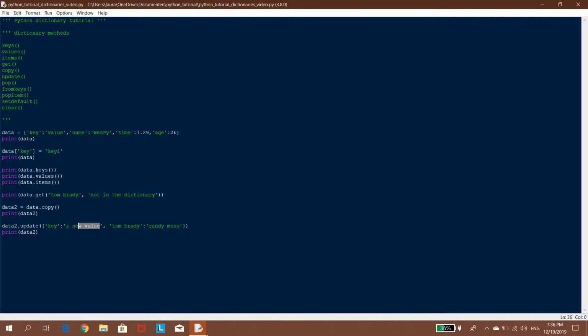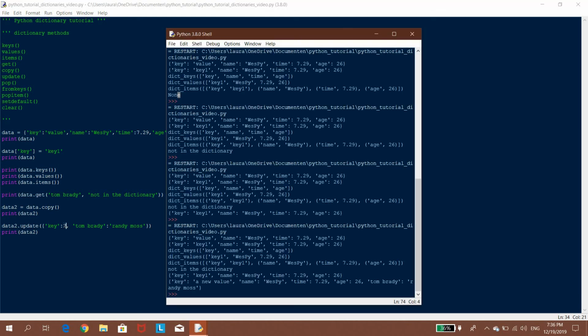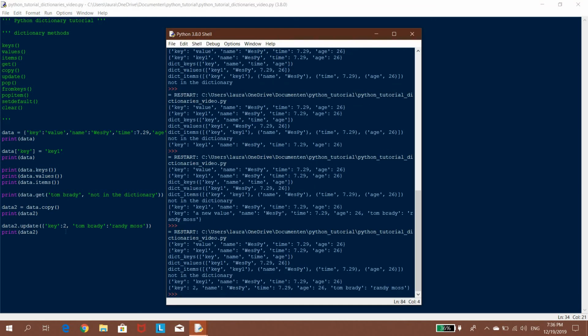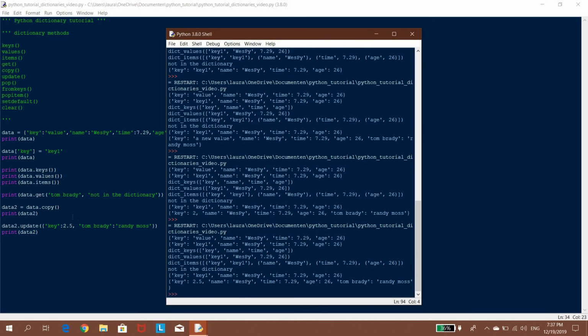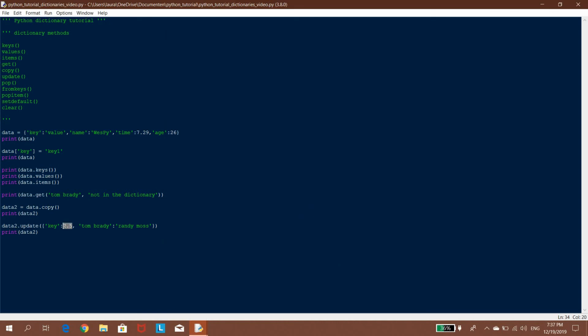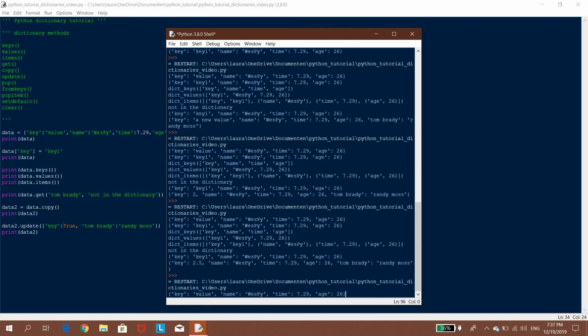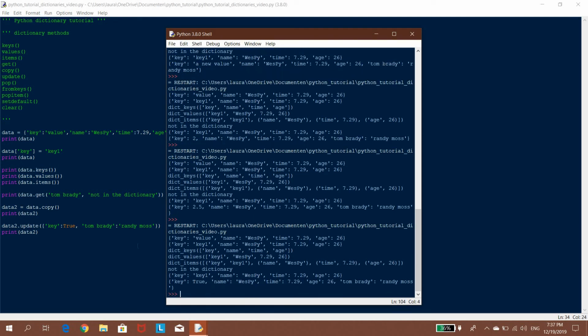And also, we could just do this, right? We don't have to do a string. I like strings in this case just because they're pretty. I like the green. But we can do 2 as well. We could do 2.5. You know, we can do that, and we can do True if we want to, right? I mean, there's really no end to what we can do.